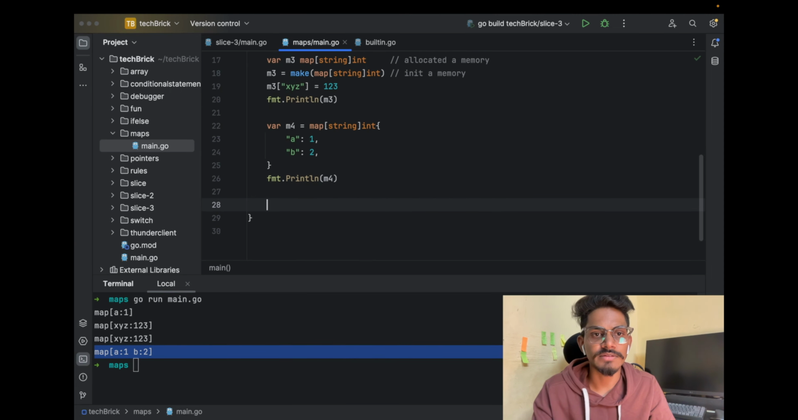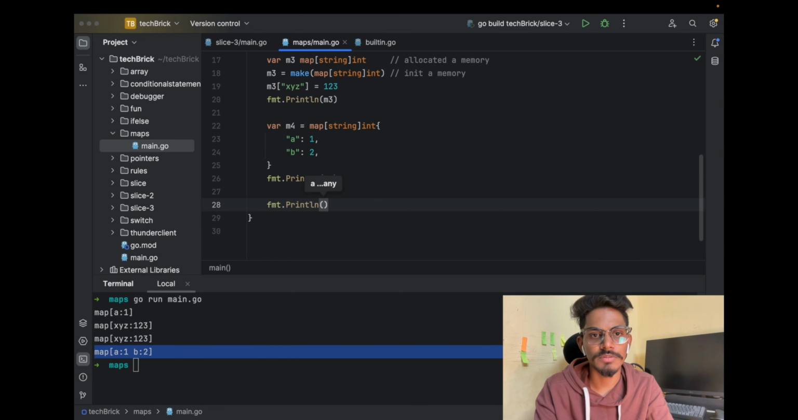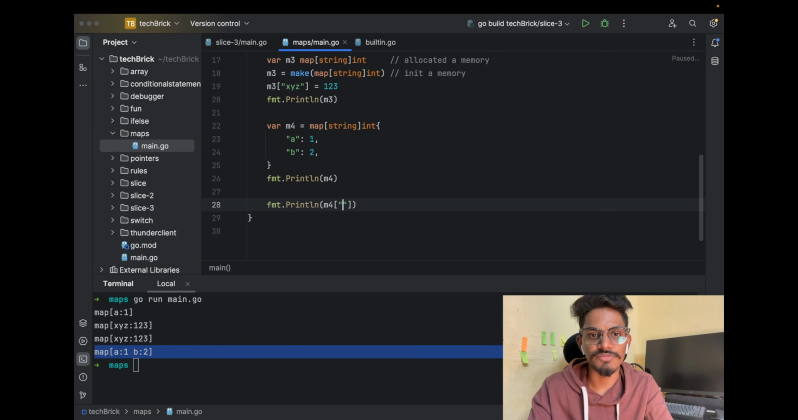So now we'll try to understand how we fetch an item from a map. So fmt.Println of that map m4 we have, right? Let's try to fetch some value. We can do it by specifying a key. Let's say we have keys a and b. If I give m4 of a, it should pick this value and return it.